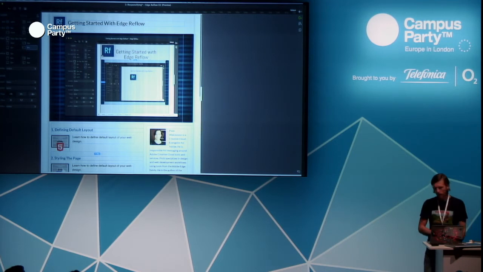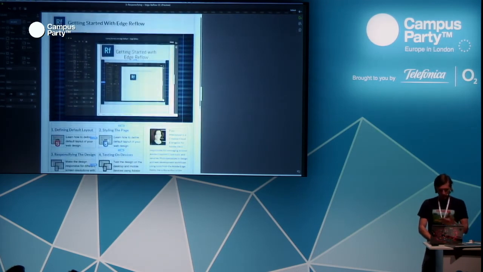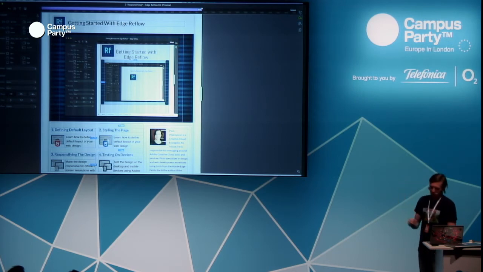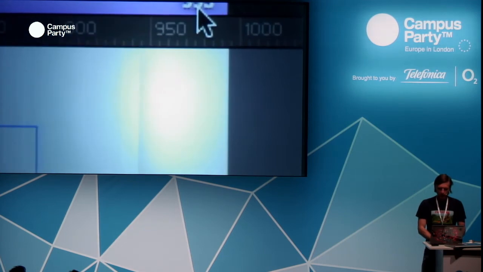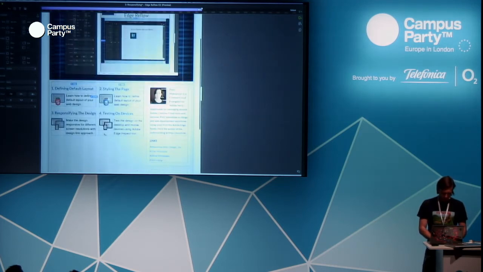Okay. I didn't do a very important thing. I need to go back. I didn't add a breakpoint, sorry, because it's not that smart, it didn't do it for me. So the way to add a breakpoint at this point is just by clicking this button. And it just created a big breakpoint at 993 pixels. Okay, and this is where I should actually be modifying my layout.